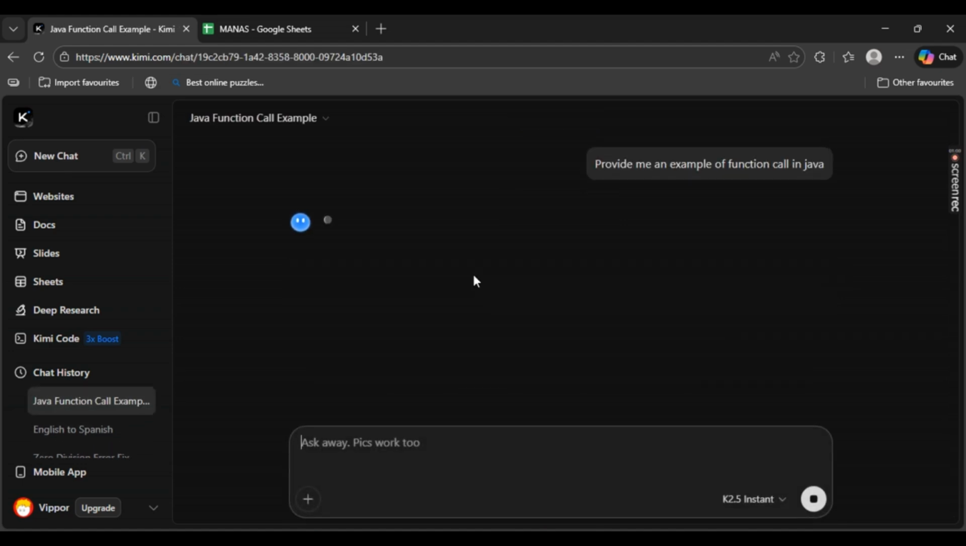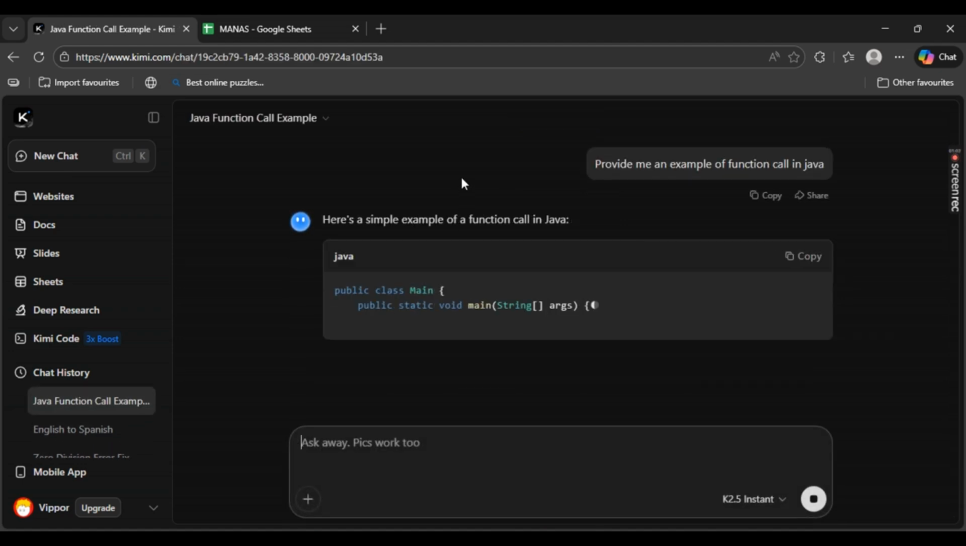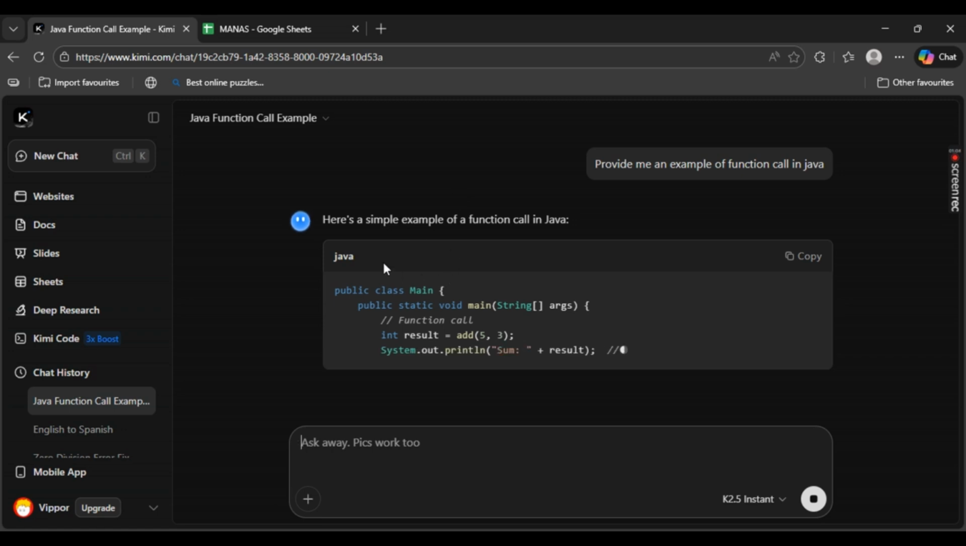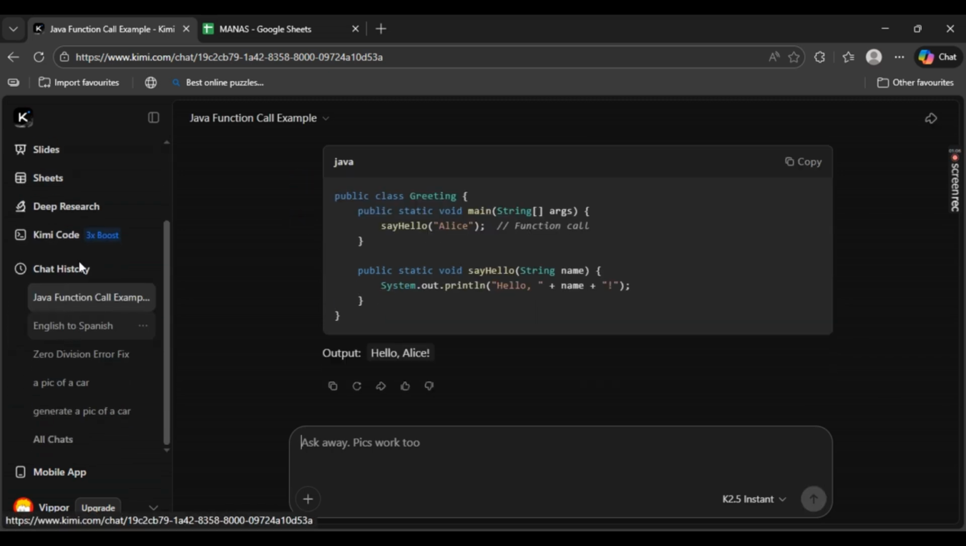So as you can see, Kimi helps you with coding as well, just like this right here. And you don't specifically require Kimi Code, but it has fewer features, but it will help you out just like this. And that's it, super simple and easy.